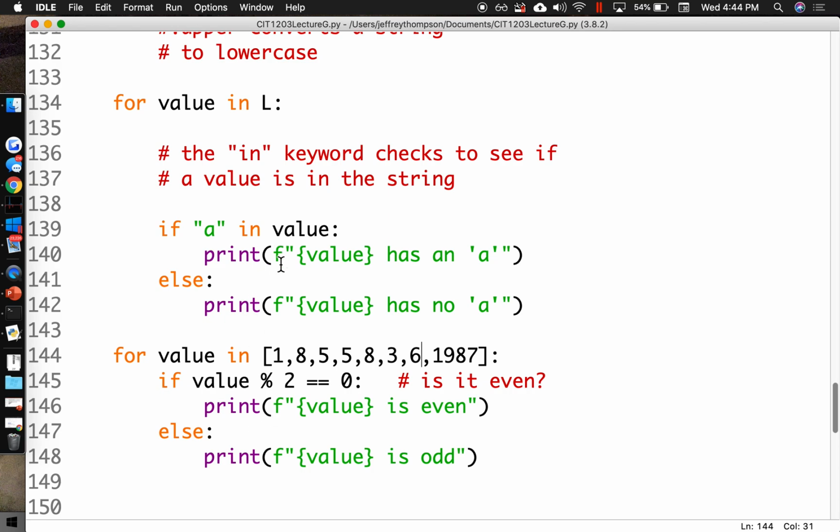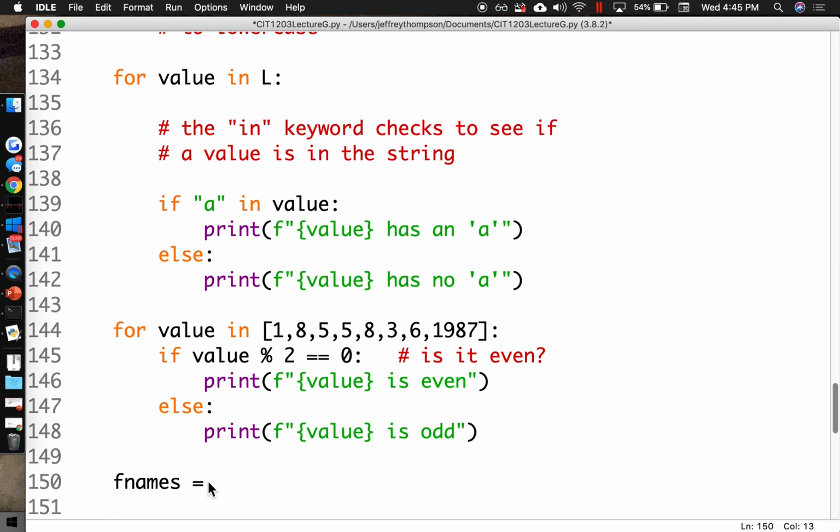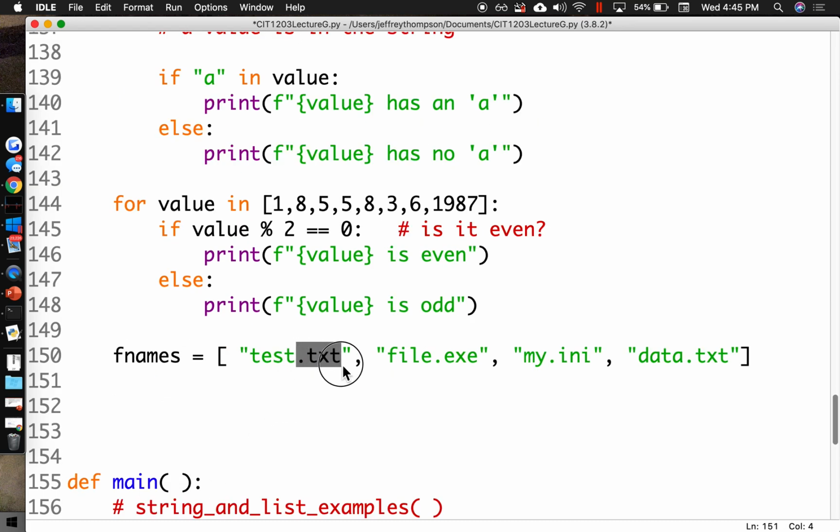So you're starting to see the use, I hope, of the in syntax, if A in value, and of the loops in general, right? Value-based for loops. What did they do? They had a list of file names, right? F names is equal to square braces, quote, test.txt, end quote, comma, file.exe, end quote, comma, my.ini, end quote, comma, data.txt, end quote, in curly brace. And we're only going to print out the files that have the extension of .txt.